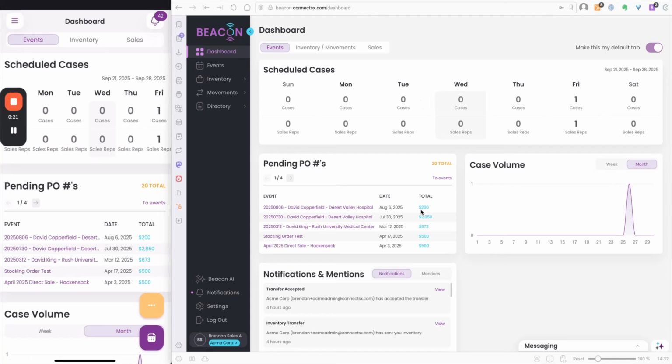So what I have here, and what you should be seeing, are two examples of Beacon. We have Beacon on the web over here on the right hand side and then Beacon mobile on the left hand side. So this is what you will see when you log in on either of these apps. You'll see these representations of what we call the dashboard.